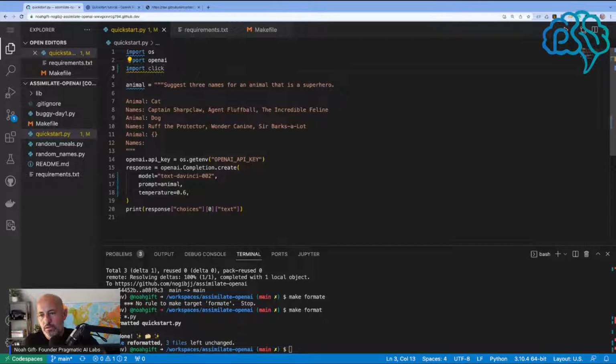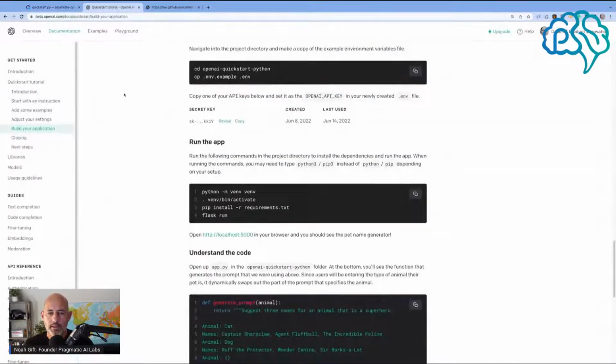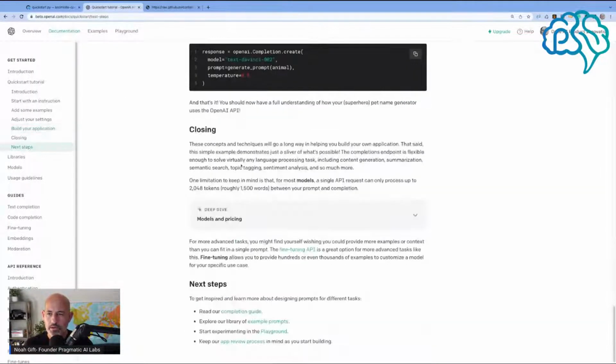What we need to do is tweak this a little bit here, and what could we do? This is a little bit of a tricky one because this is not conducive to a command line tool. Let's see what other things we could build.